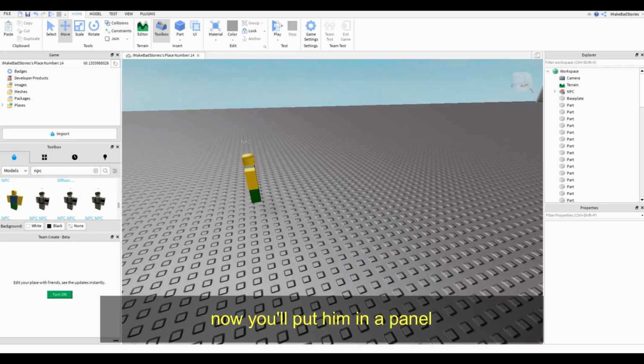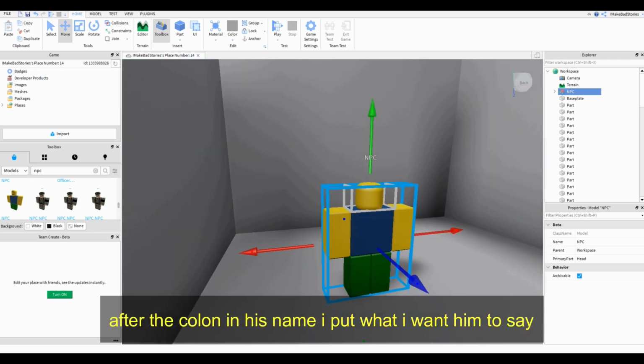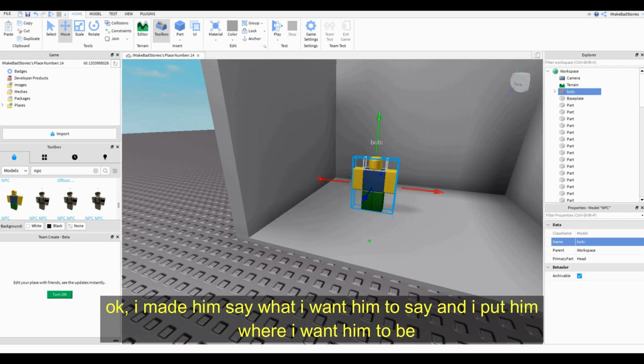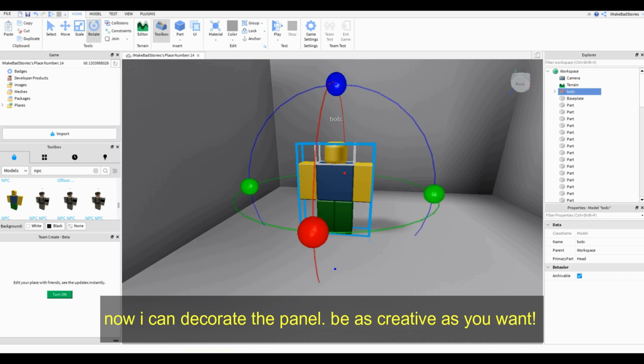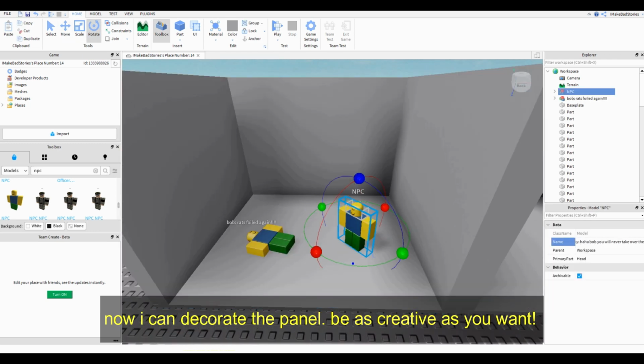Now I'll put them in a panel. After the colon, I'll put what I want them to say. Okay, I made them say what I want them to, and I put them where I want them to go. Now I can decorate the panel to my liking.